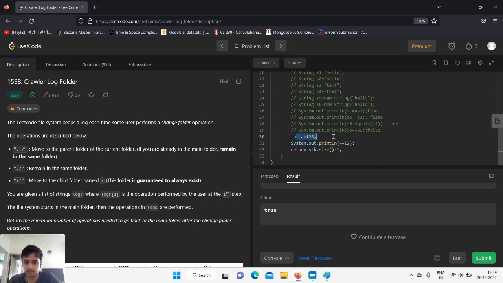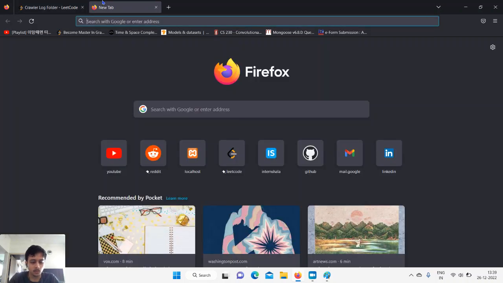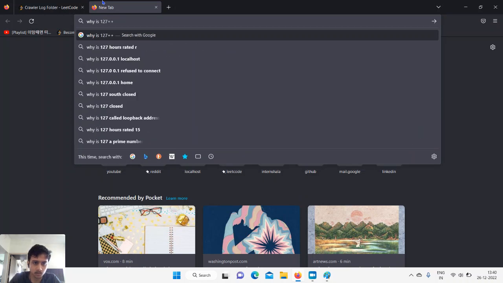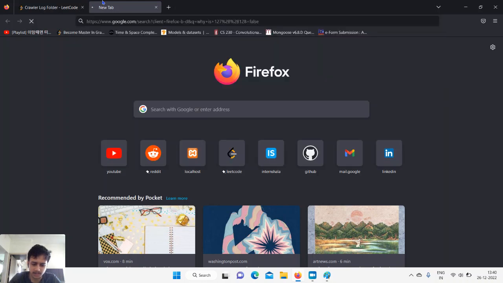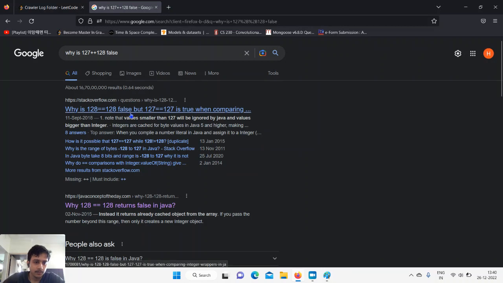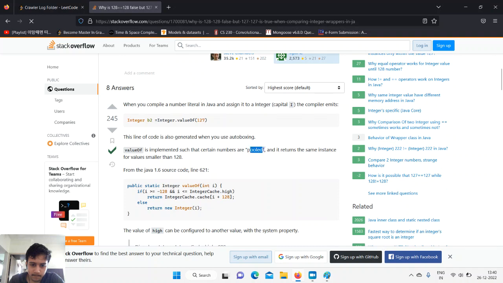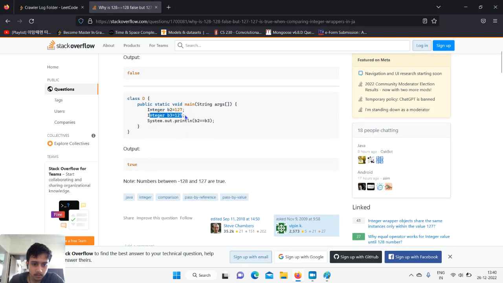I think y is one. I think it's something like this. 127 equal to 127. False. I think something like that in Java. Yes, I think this is cool. Yes, this is what I mean. Okay, let's go.